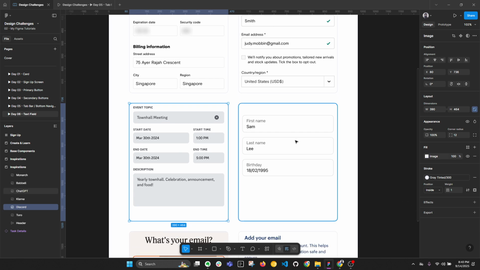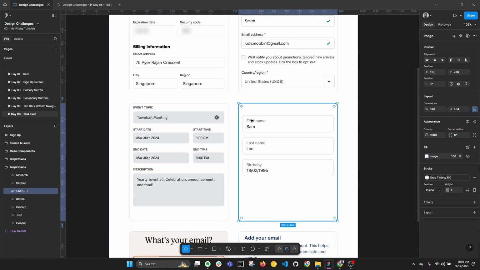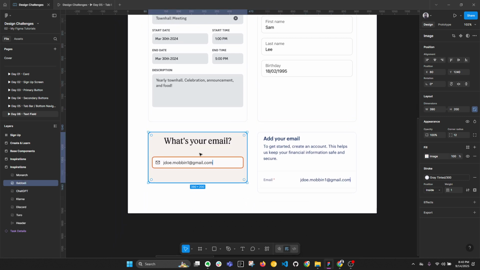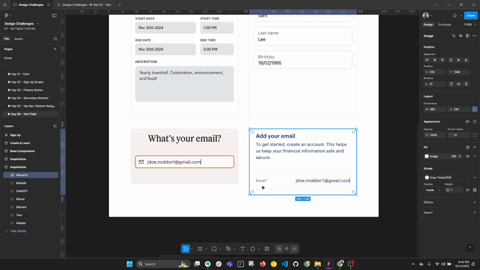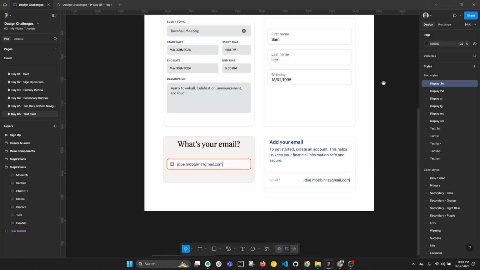and Turo. Here we have ChatGPT using a very different style of input field. Here we have Babbel, which is using their own colors to customize some details. They even have added a leading icon here. And this is Monarch. They are using a very different version of input field. It is very non-traditional, but I absolutely like that. So that's why I've added this as inspiration.